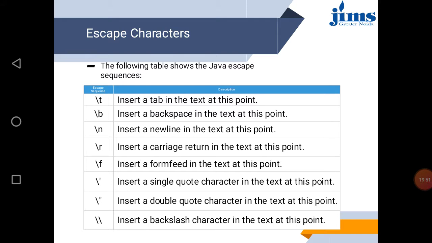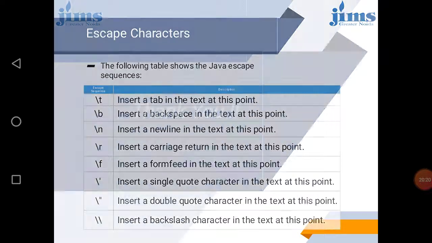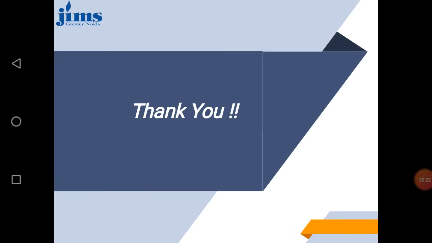This is a list of escape characters. Using them, you can use them in any programming language. If we are using \t, it means the next character or value will come after a fixed number of spaces. Similarly, \b, \n, \r, \f, etc. have their own meanings, and based upon our requirement we use escape characters. So thank you very much.